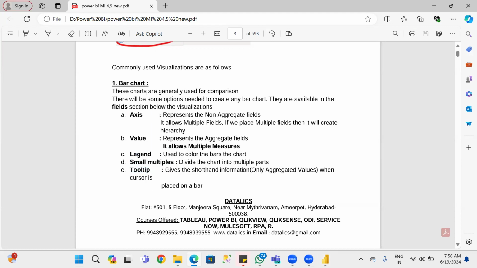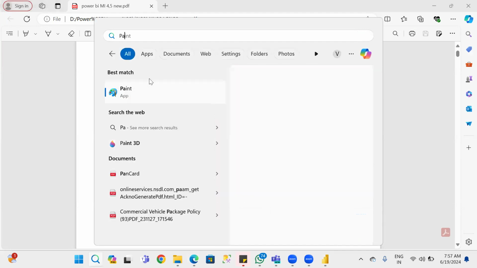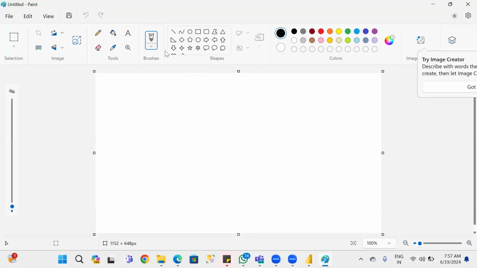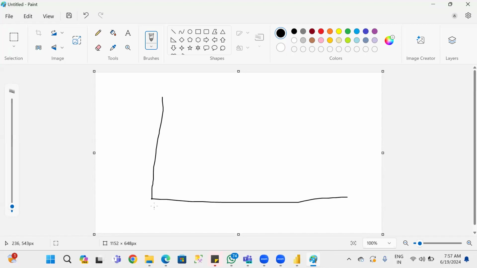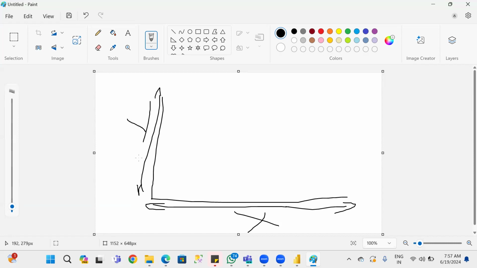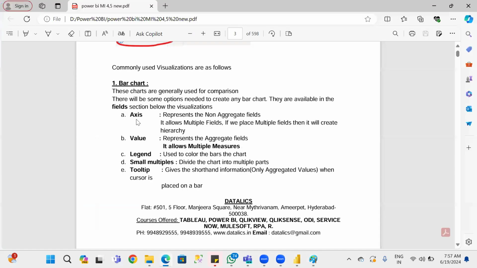Axis, right? Generally, if we go for any visualization, any chart, we take axes. Can anyone tell me what this axis is? Yes, perfect, this is the x-axis. What is this axis? Y-axis. Okay. So x-axis and y-axis are called axes.